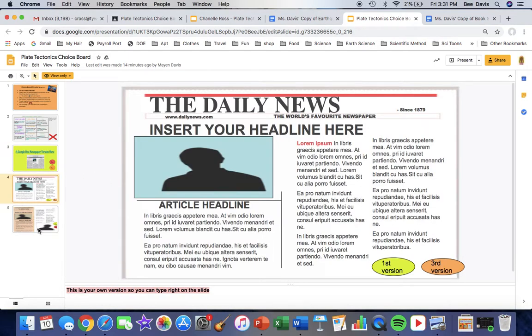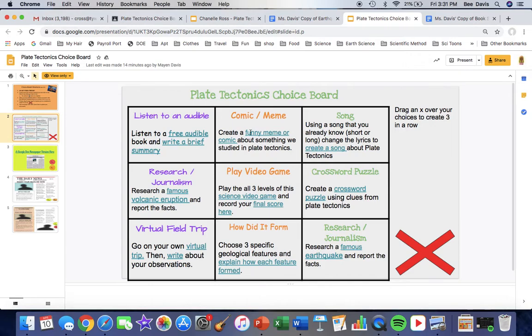So if you do it here, it's already turned in. You don't have to make a copy if you do it on Google Slides. All right, let's see what else is available. A comic or meme. Make a funny meme or comic about something that we studied in plate tectonics.